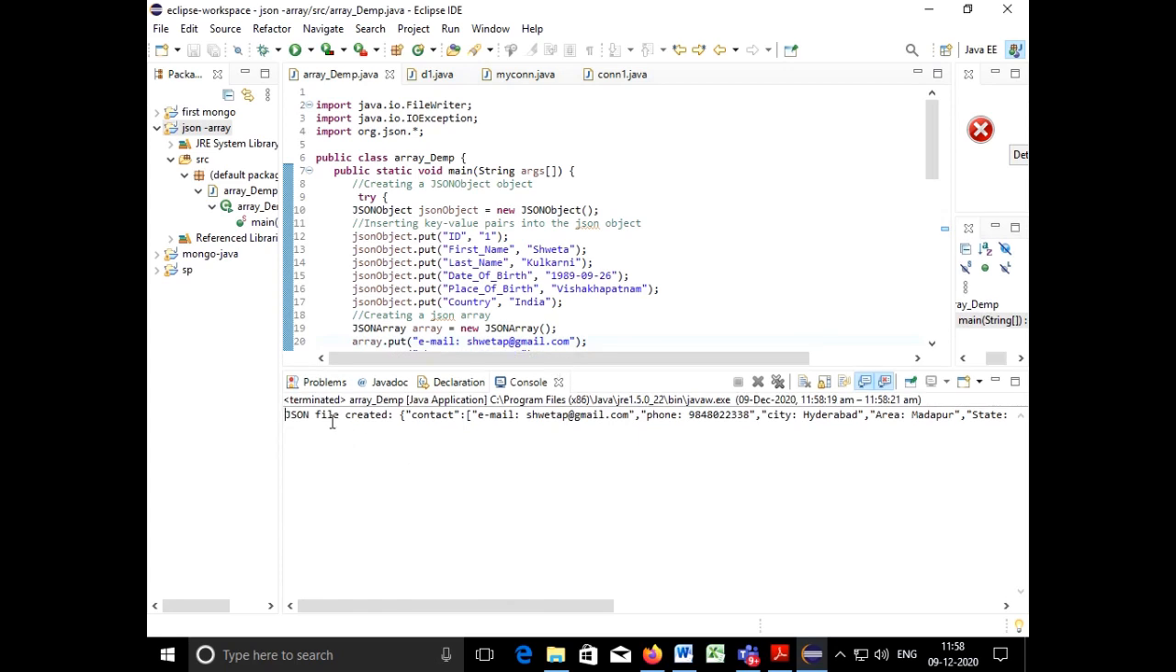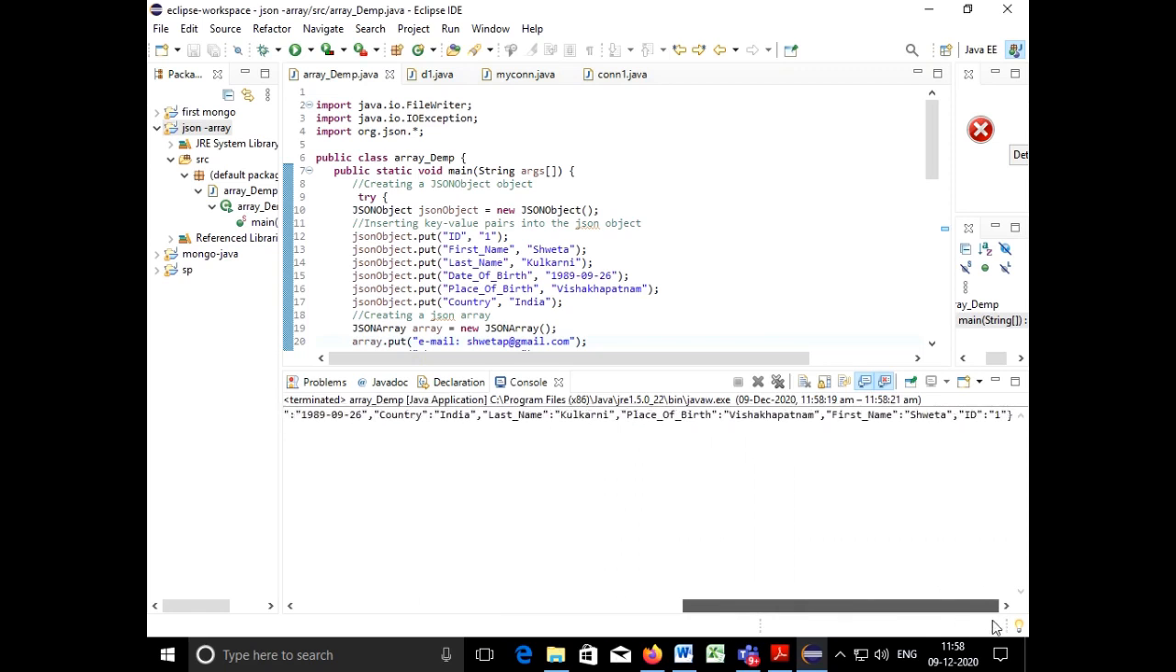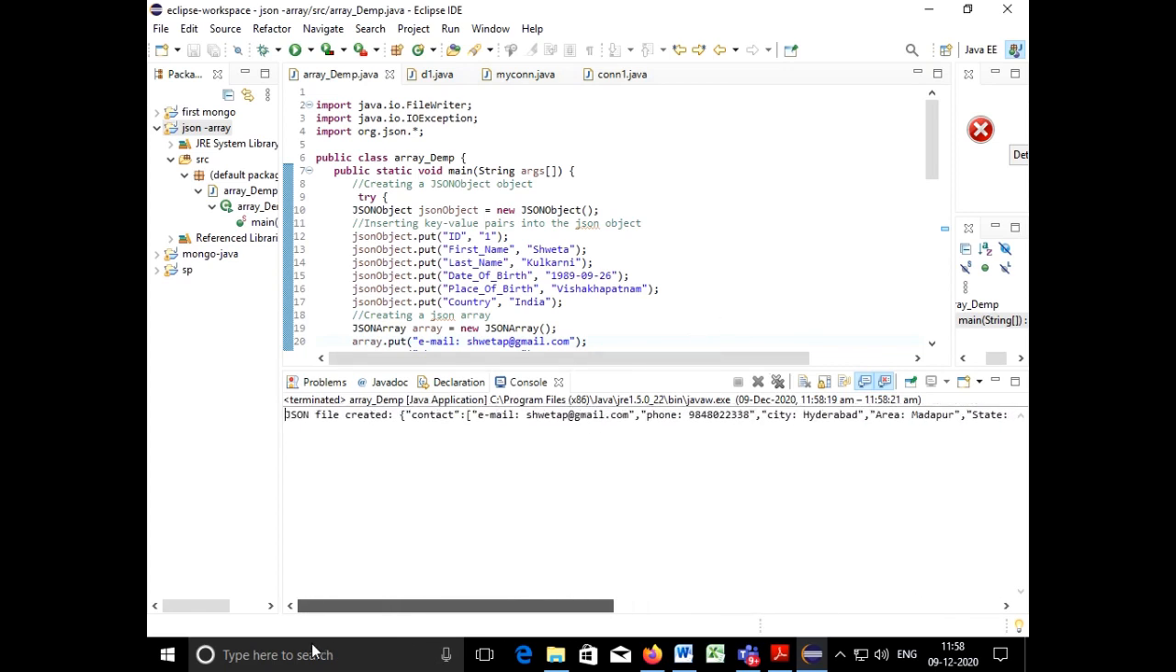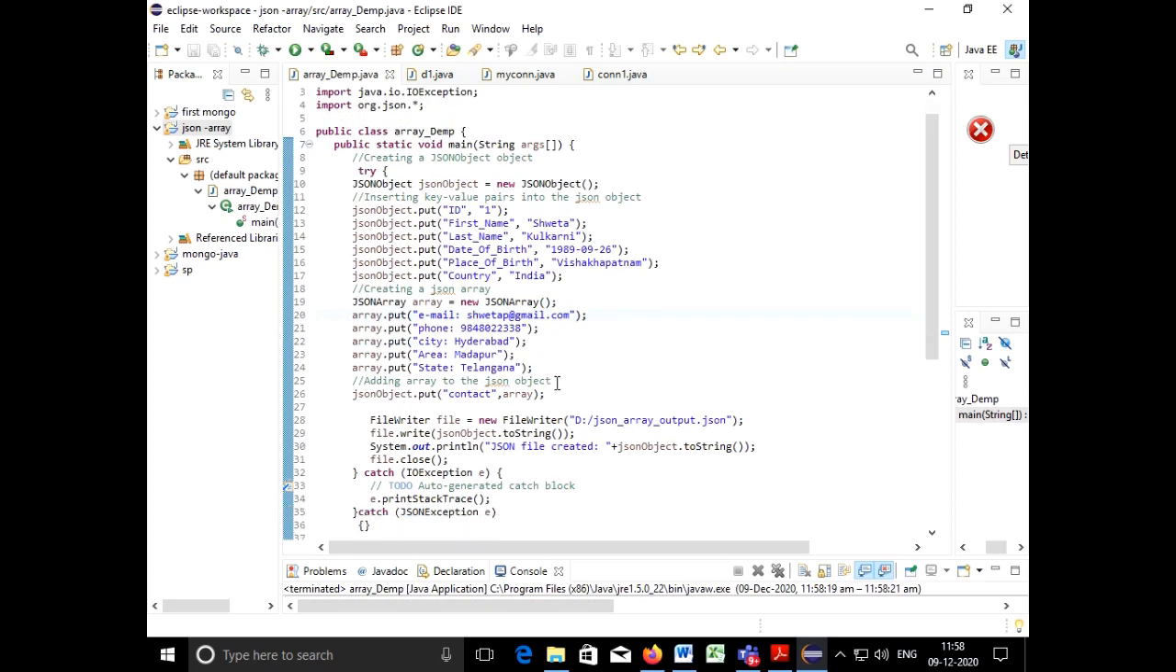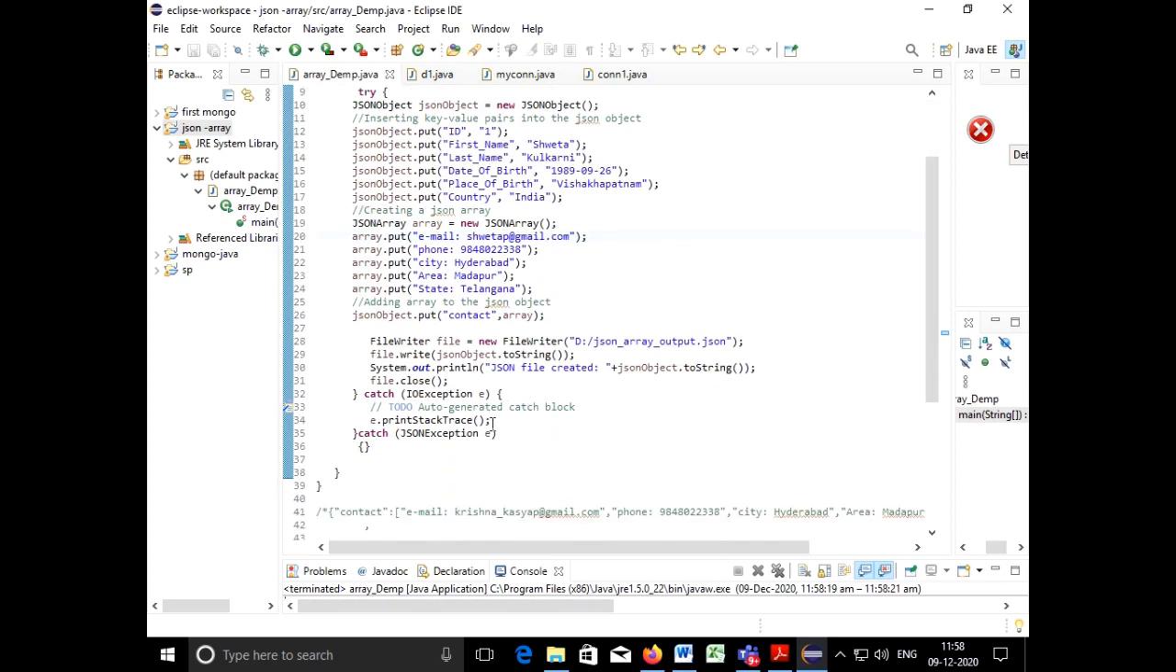You can see here this JSON file is created. Contacts is added as email ID, phone number, city, area, and the remaining other attributes are also added here: first name, last name, country, place of birth. So here I have demonstrated how to use JSON for encoding and for using the jar.